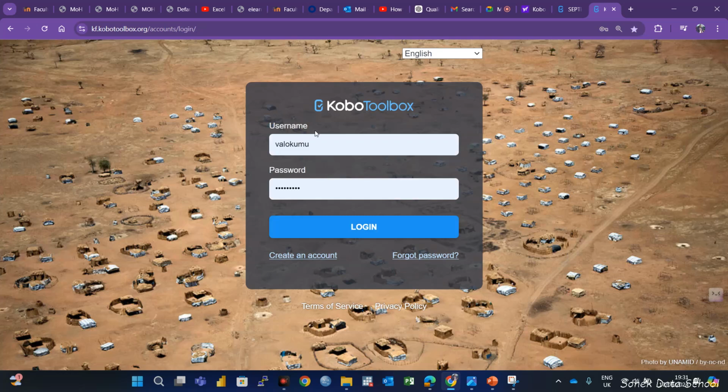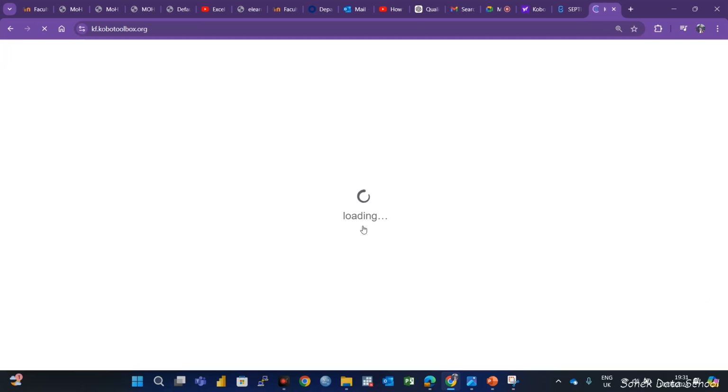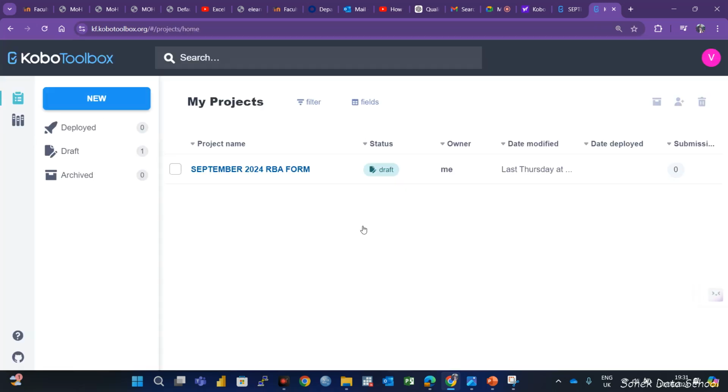If you want to log in, it lands you on this page here. So you click log in once you've entered the requirements. On this page, I want us to take a little tour. In case you had created a project or designed a form, and project simply means designing of the form, then it will appear here. But if you've not created a form and it is your first time, then you will click new.